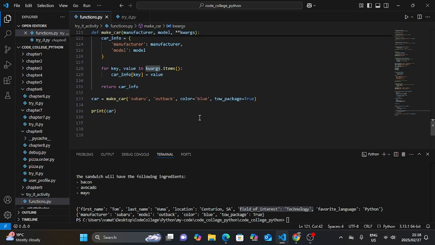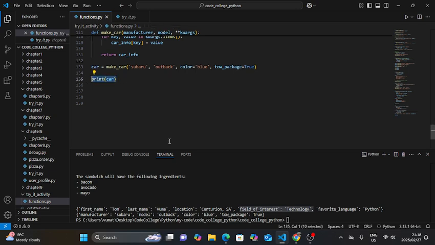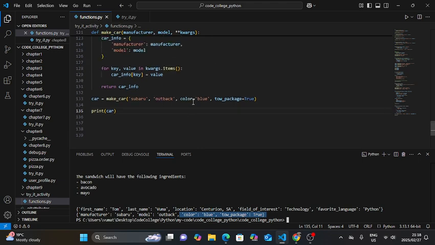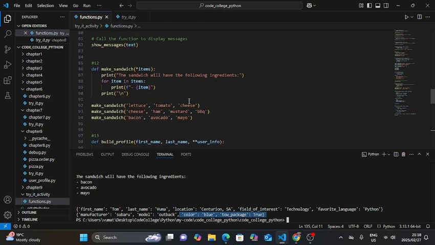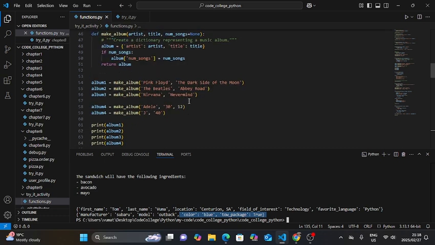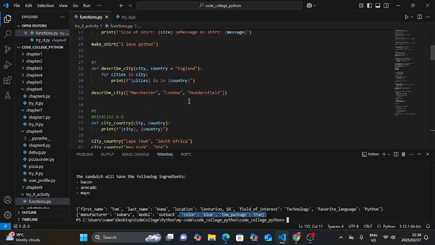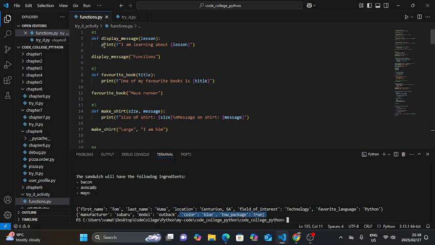So when you print the variable car, then you basically get this display, the dictionary, and it shows the key value pairs that you added as well, which is color blue and then tow package true. So yeah, that's basically a summary of functions, and using dictionaries within functions, and just creating simple functions as well.